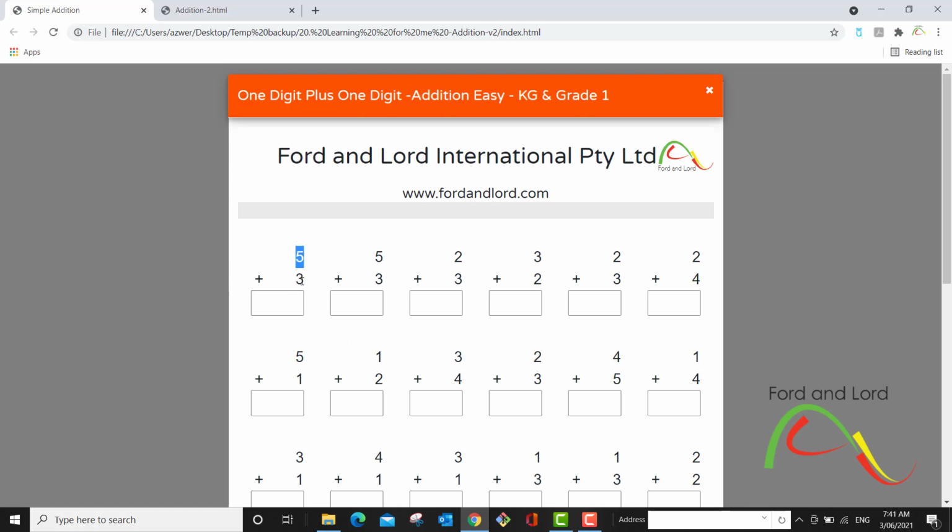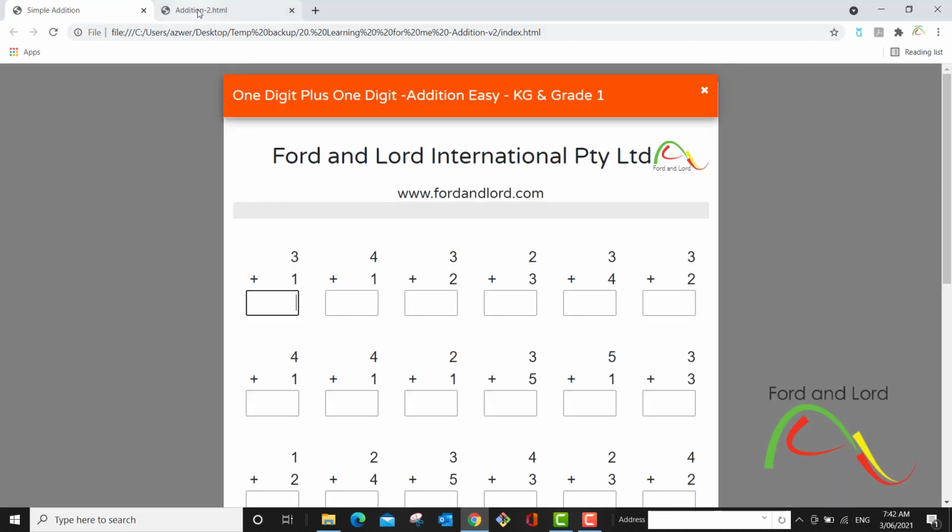We have two numbers, an addition symbol and an input field, and the students are supposed to type in an answer, and when they press enter they get a response whether the answer is right or wrong. If the answer is right they get a tick symbol, and if the answer is wrong they get a cross symbol. So this is what we have done so far.